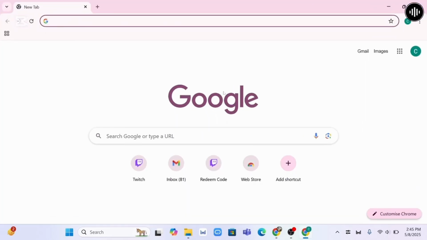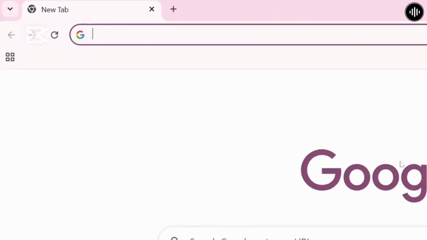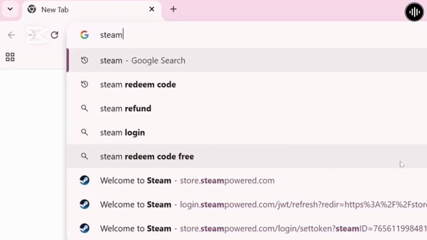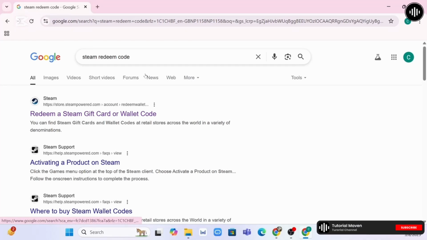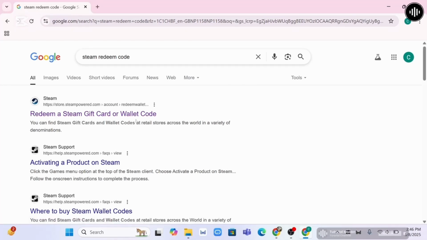Alright, so after you open the browser, you'll have to type Steam redeem code. After you search it, you'll be able to find options like redeem a Steam gift card or wallet code. So simply click on this option.